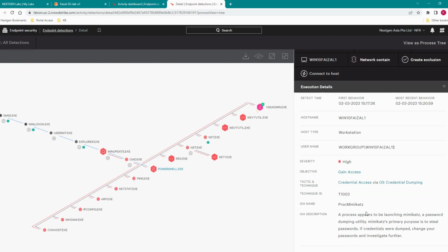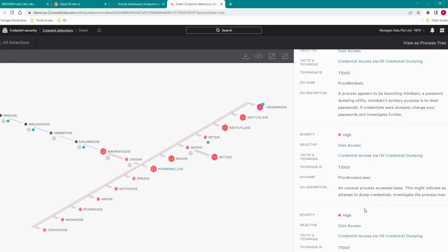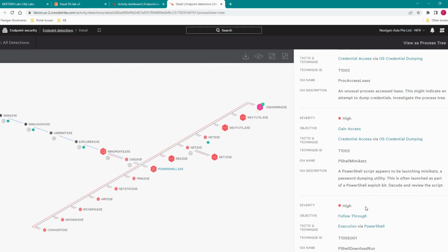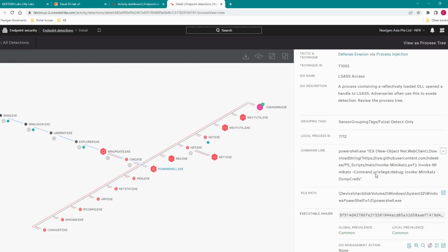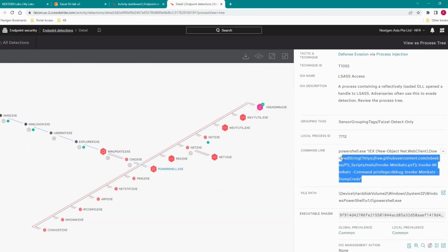Falcon Agent is also able to show you the exact command that the adversary made. For example, here is the exact command line that the adversary used for downloading this malicious application Mimikatz from the website GitHub to steal credentials, which can be sold on the dark web, or used to perform further lateral movement.